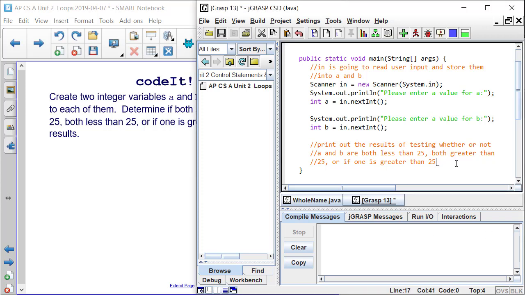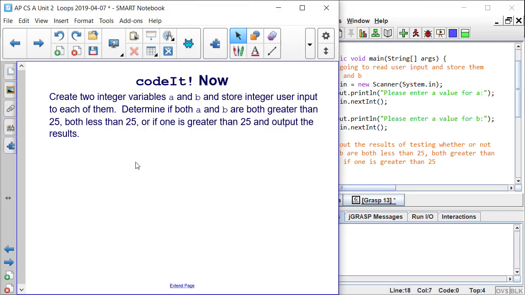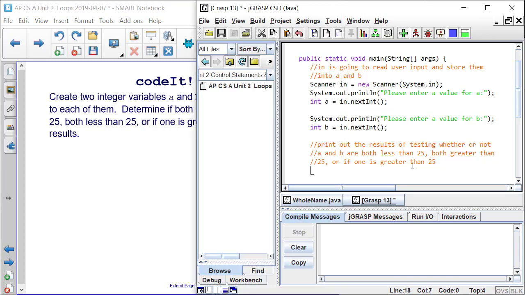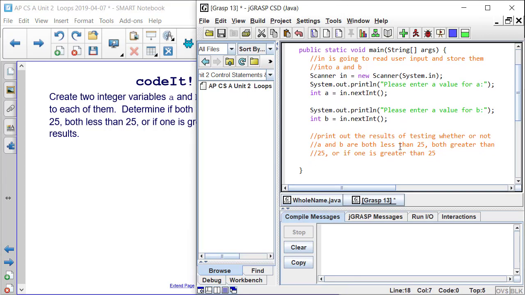Okay, so now we can start writing our actual code. The first one is going to be pretty straightforward. We want to determine if both a and b are greater than 25. So just reading that statement, you can get an idea of the kind of operators we want to use. We'll just do a System.out.println, and then we'll just say that a and b both greater than 25.